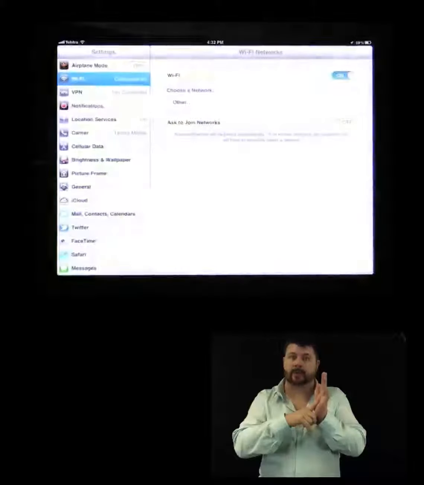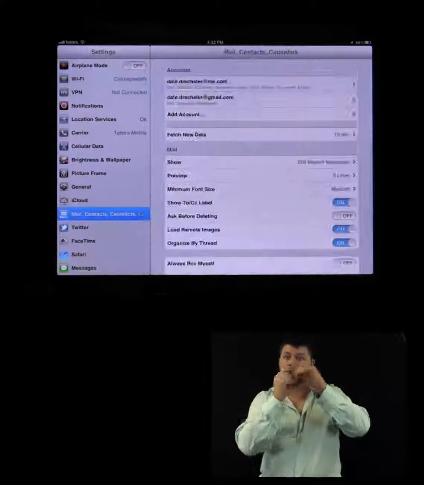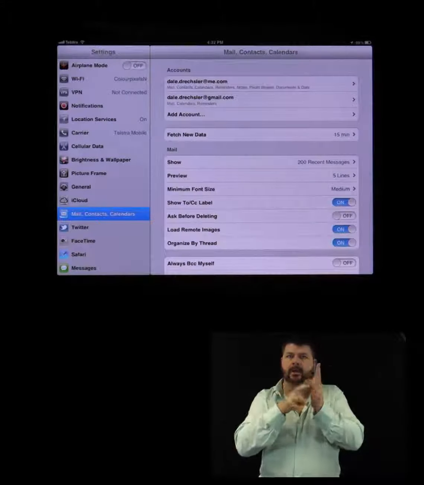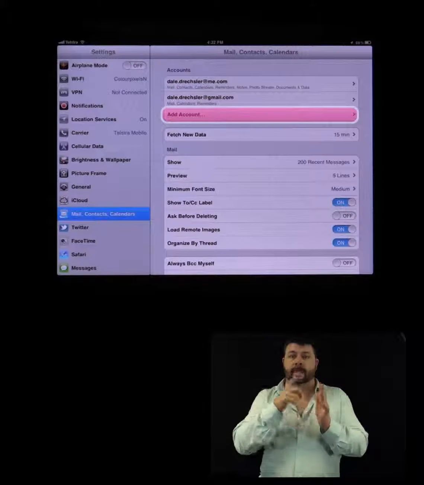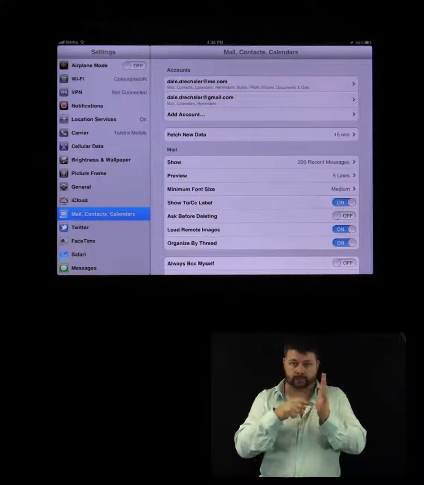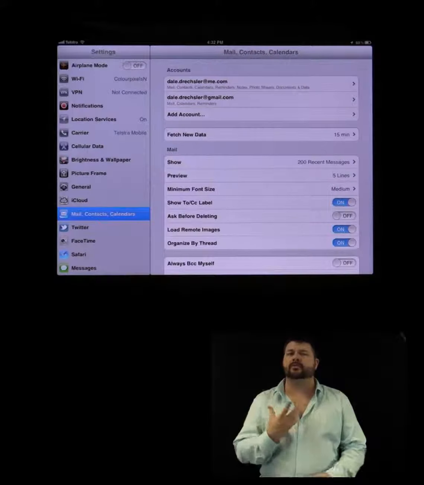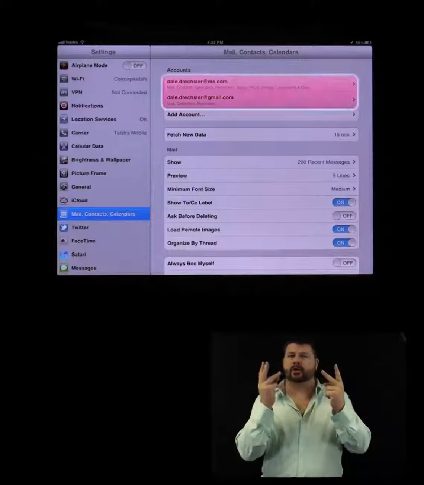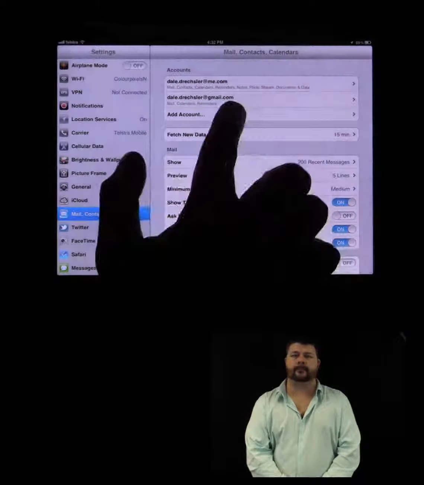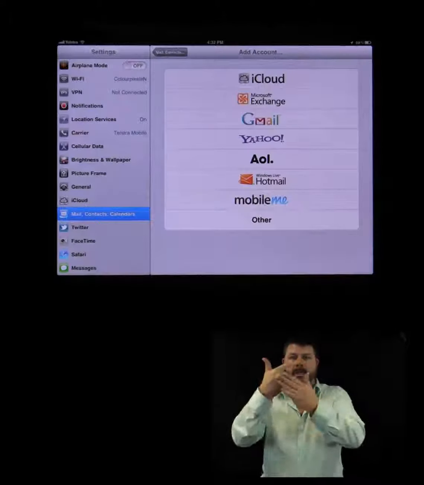Tap on Settings, then tap on Mail, Contacts and Calendars. At the top of the pane, you'll see an Add Account button. You can have more than one email account accessed by your iPad. You'll see here I have 2 existing accounts. Let's add a third. You're presented with a list of potential email providers.